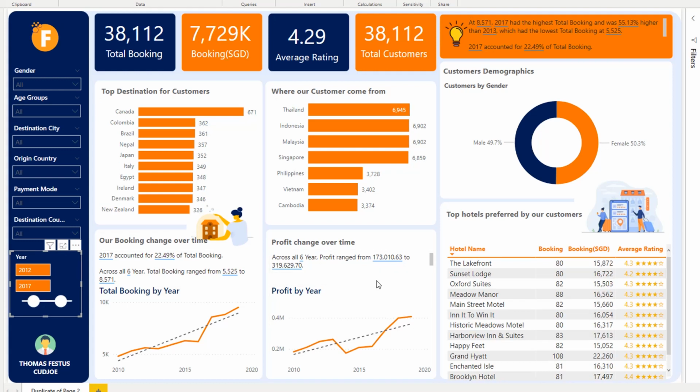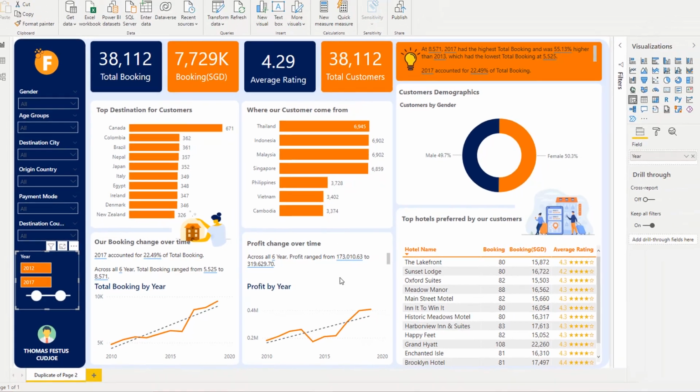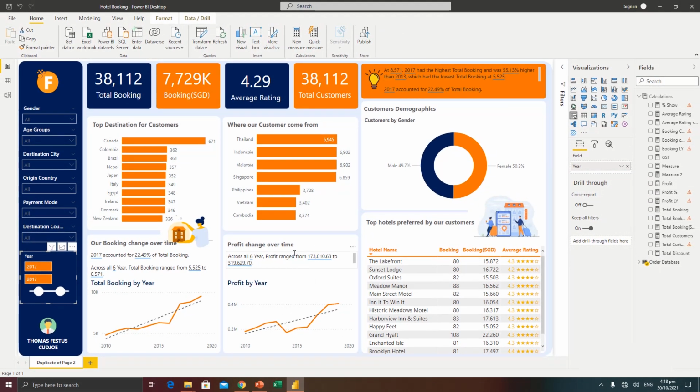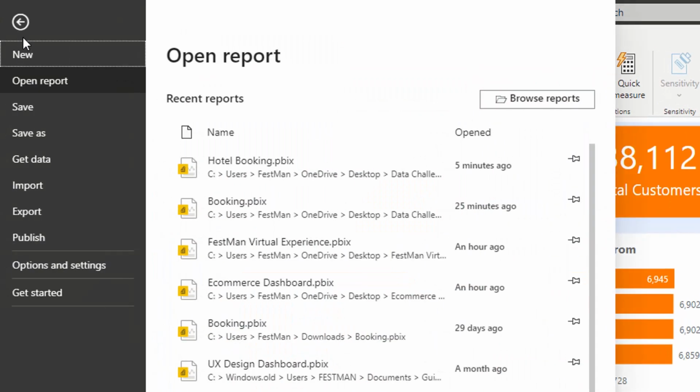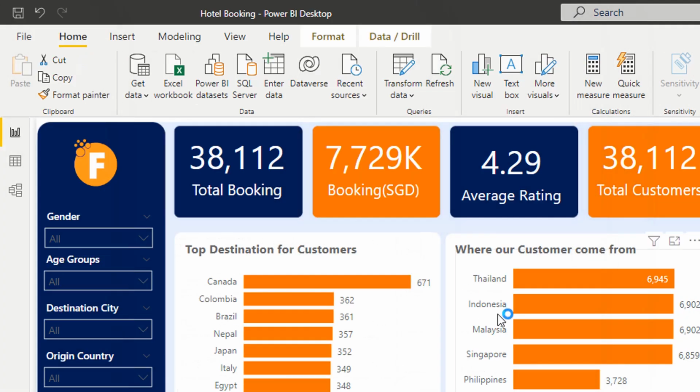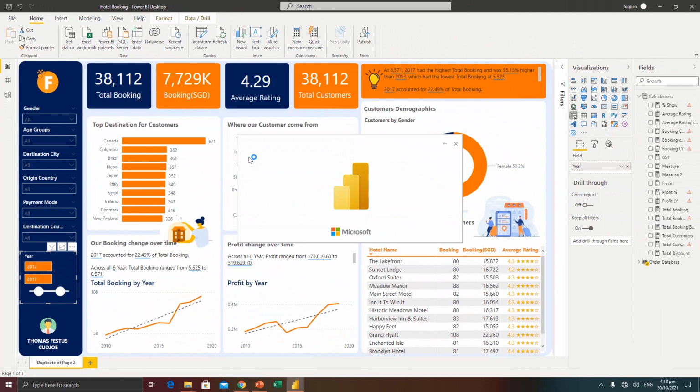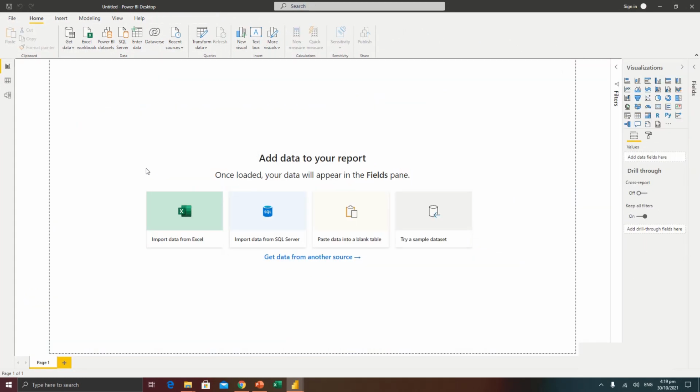So I'm going to show you how you'll be able to develop this in this demo. The first thing I'm going to do is to open a new Power BI file. So I'll go to File and then here I'm going to click New. And now we have a new Power BI file which we are going to use for this demo.